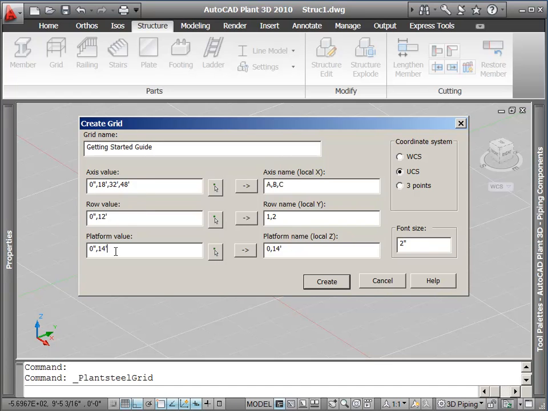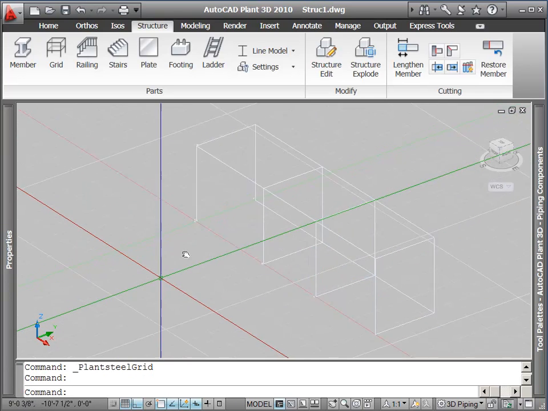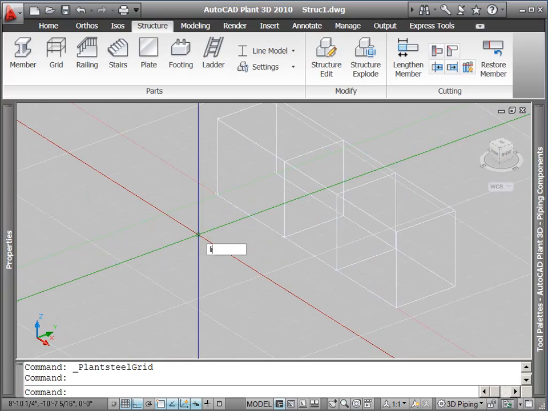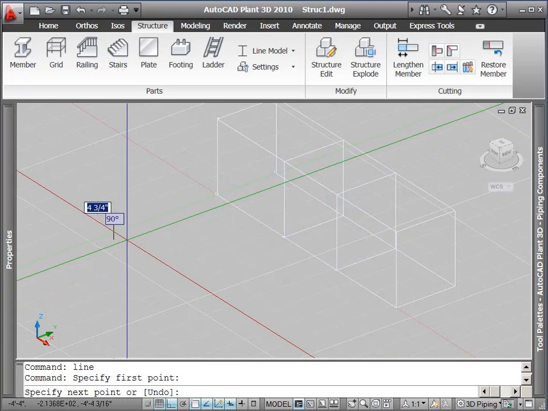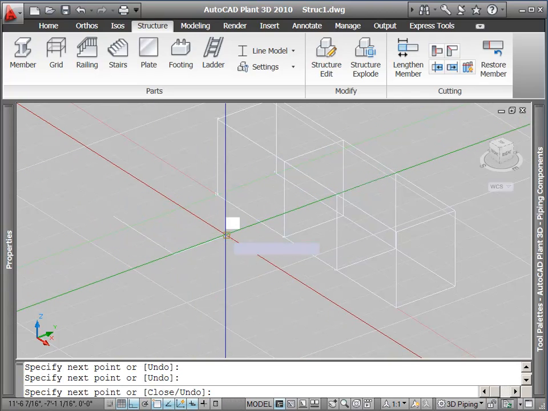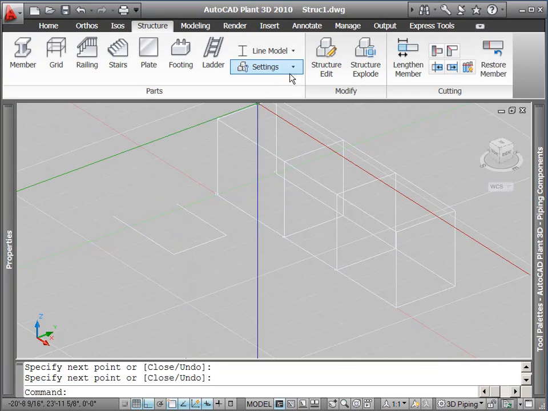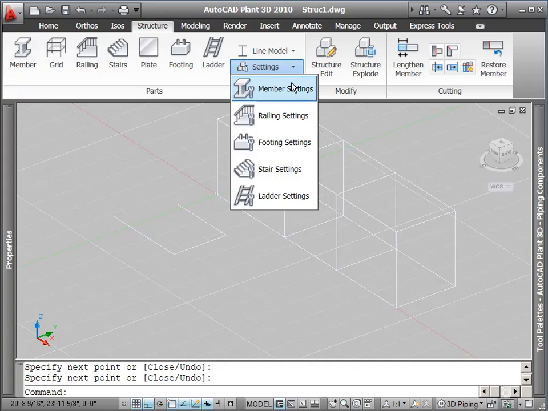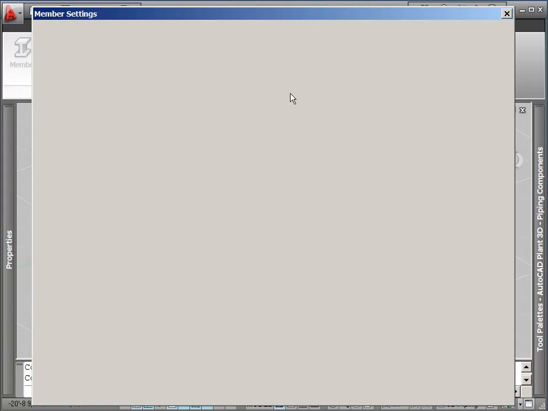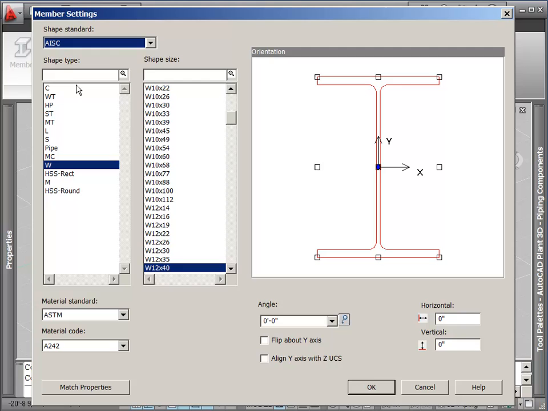One option for creating structural objects is to create a grid and then align all your members to the grid. The grid dialog box allows you to define rows, columns, and elevations for the 3D grid. You can also create beams and columns using existing AutoCAD lines or polylines, or add them to a drawing by just picking points. The last step before creating beams or columns is to select which member size to use.